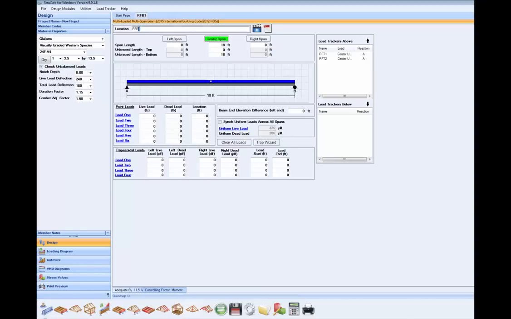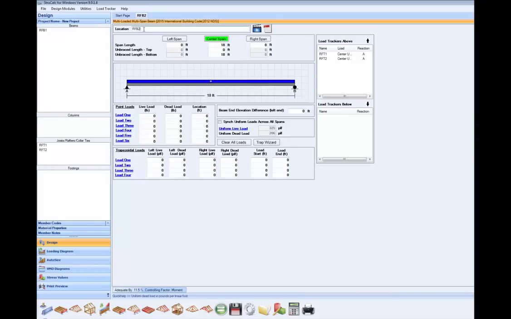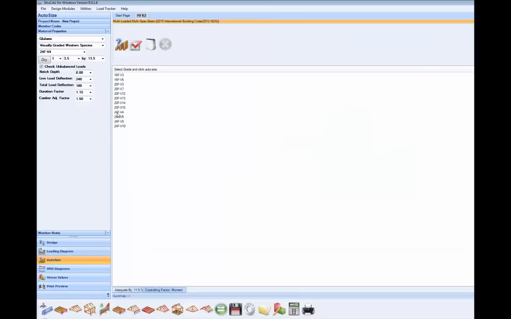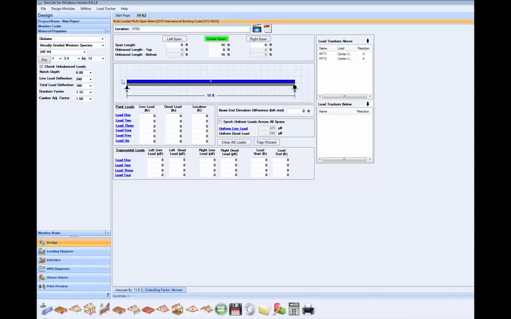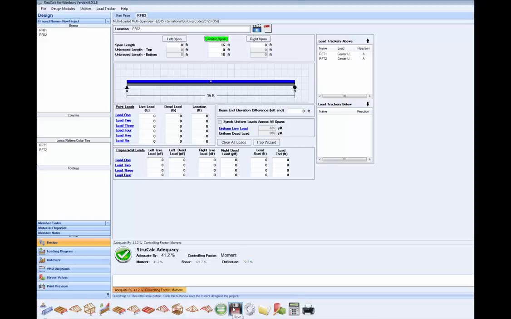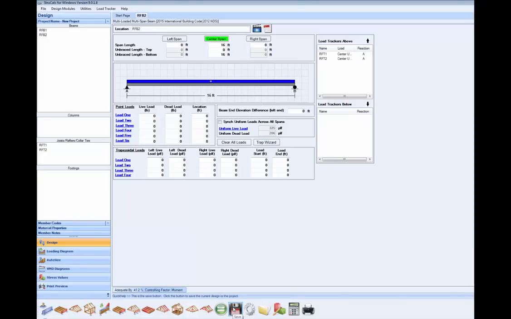Because the loads from the rafters are the same, I will make a copy of ridge beam RFB1 by renaming it in the location box, RFB2. Change the span length to 16 feet. Use auto size again and find that a 3.5 inch by 12 inch beam is adequate. And I'll double click it. However, to keep the roof connection simple, I will oversize this beam slightly, back to 13.5 inches deep, so it matches ridge beam RFB1. Then I'll save the analysis.